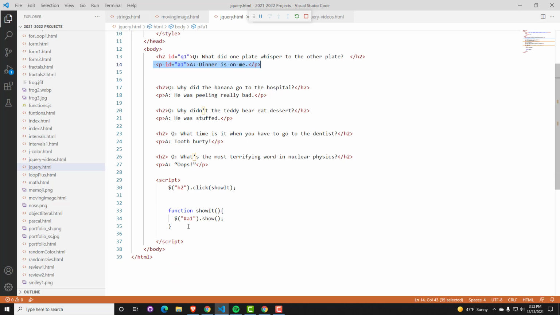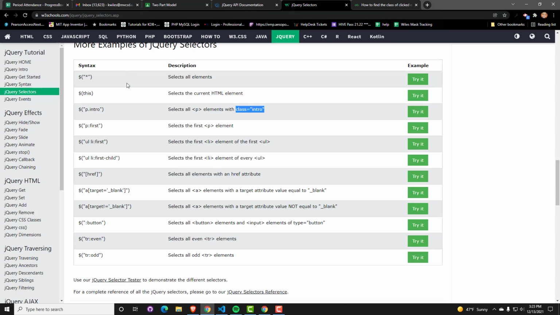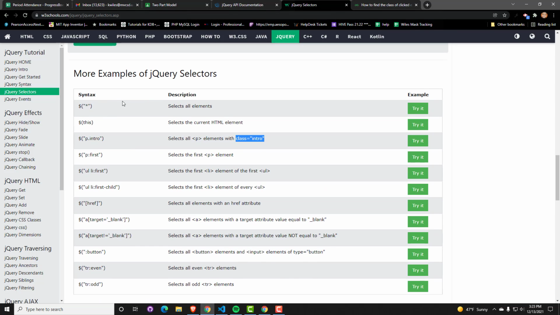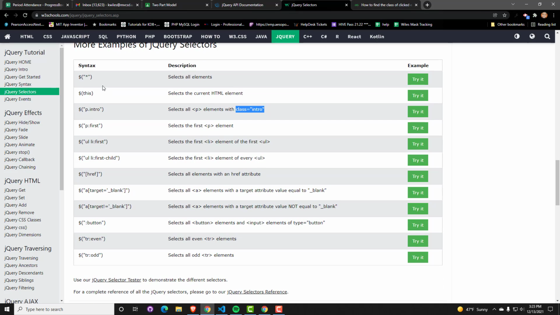So one option here would be to create different selectors and different functions for every single one of these, give all of them an ID. That would be one option, but I can also do this using one of the other selectors. So here in W3Schools, these are all the different types of selectors there are in jQuery. So the asterisk will select all elements. This we've already talked about. This is what we're interested in right now. So p.intro, this is going to select a paragraph with a class of intro.